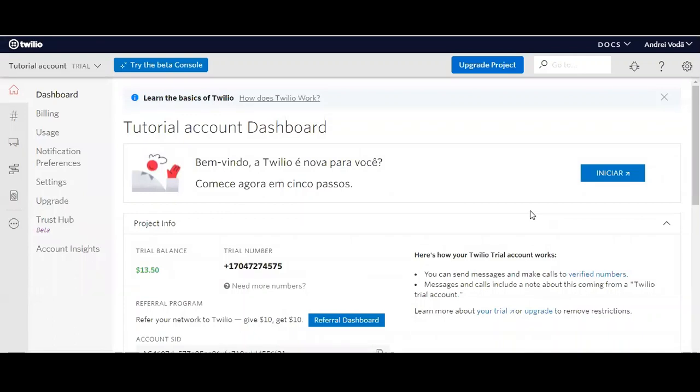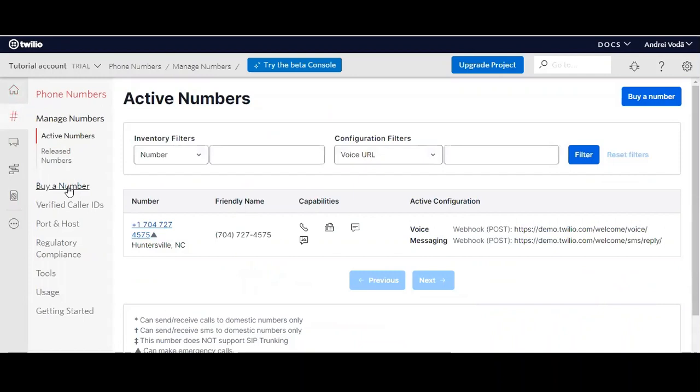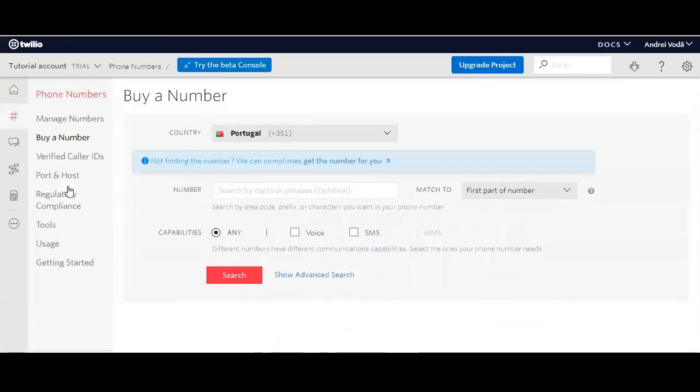Now, log into your Twilio account. You can see that Twilio offers you $15.50 to use as you please. In this case, I've already used $2. Click on the hashtag symbol and then click on buy a number. Select the country to which you want to make phone calls and click on search. Buy any phone number. Then go back to the dashboard and copy your account SID and also the authentication token.